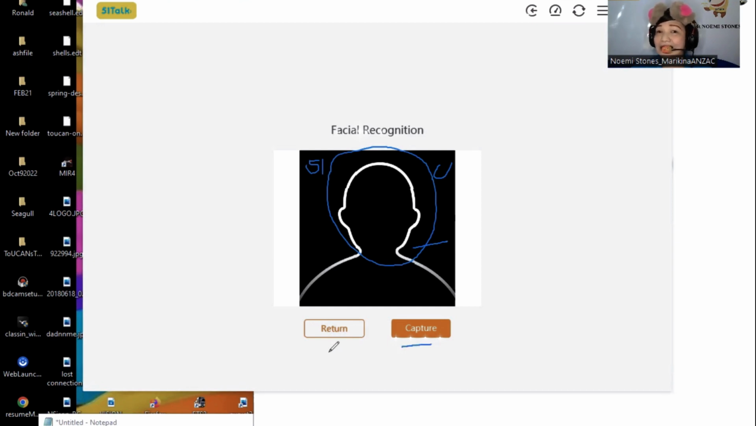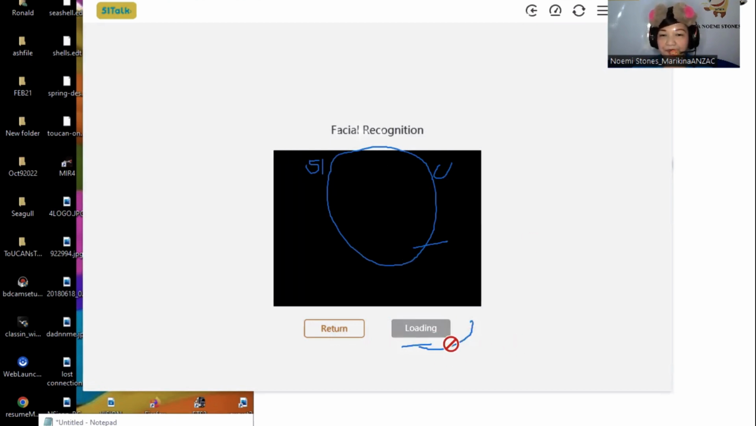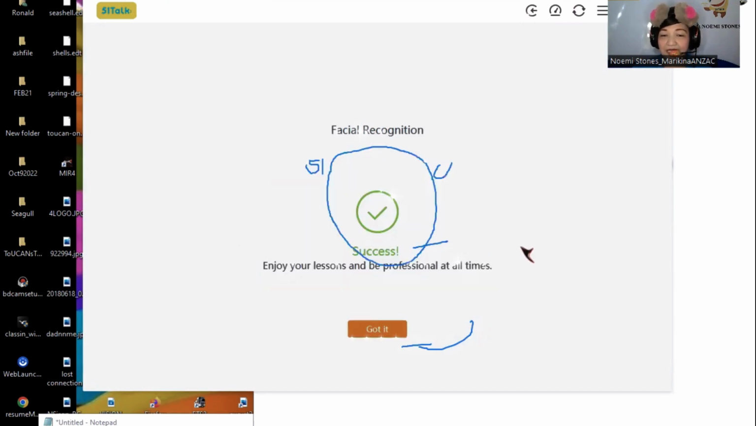Never ever click return, because the last thing you will know, you will not be able to check the audio and video and other settings. All right, so hit capture. So for example, we hit capture. Let's try to do it. Okay, you can still see the facial recognition. So success. All right, so there, and so yeah, enjoy your lessons and be professional at all times.